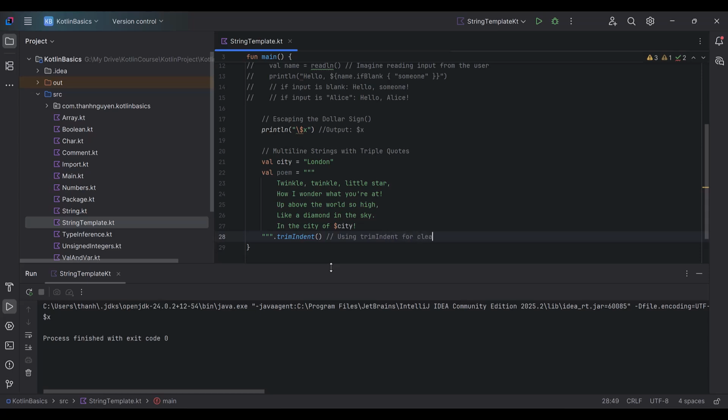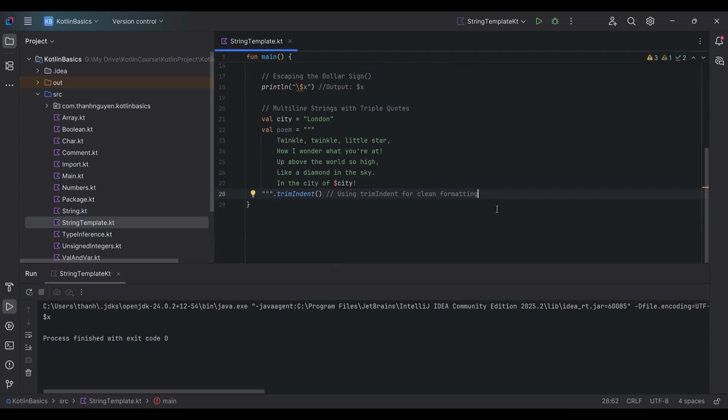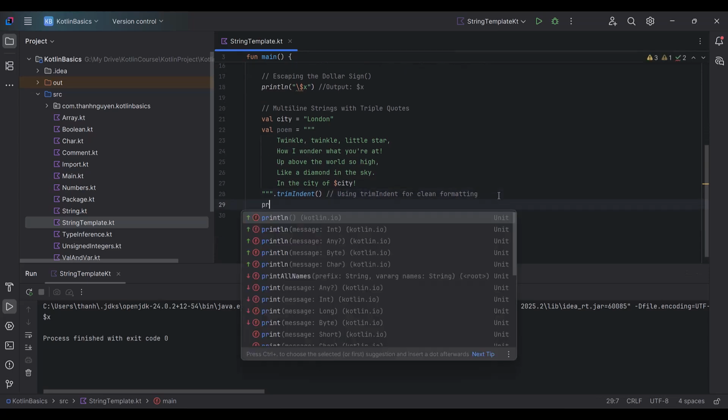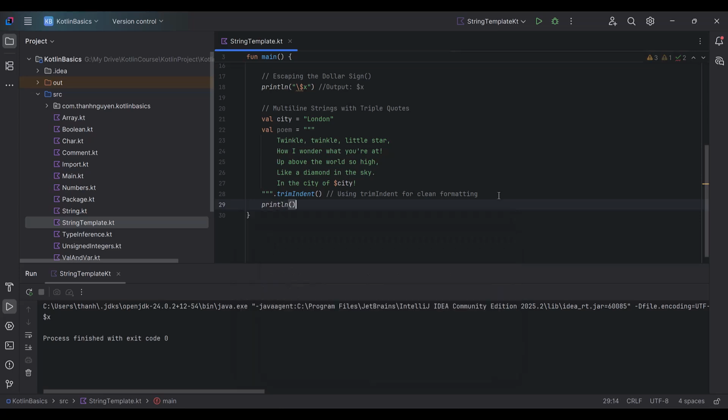A common utility function used with triple-quoted strings is trimIndent. This function removes the common leading whitespace from all lines, allowing you to indent your multiline string in your source code for readability without that indentation appearing in the final output. Without trimIndent, the whitespace from your code's indentation would be preserved in the output, potentially causing incorrect formatting.